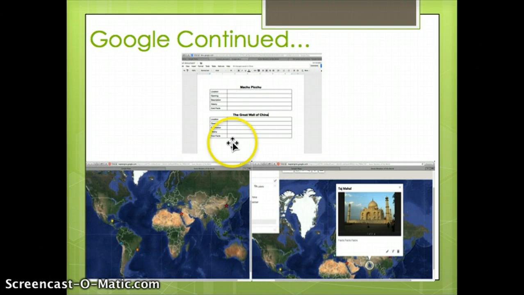Here's my example. This is the Google Doc up here. This is the kind of thing they would have to fill in Google Docs, and I can check to see who's doing what, when they were logged on. And then this is the map. I can do the same thing there.